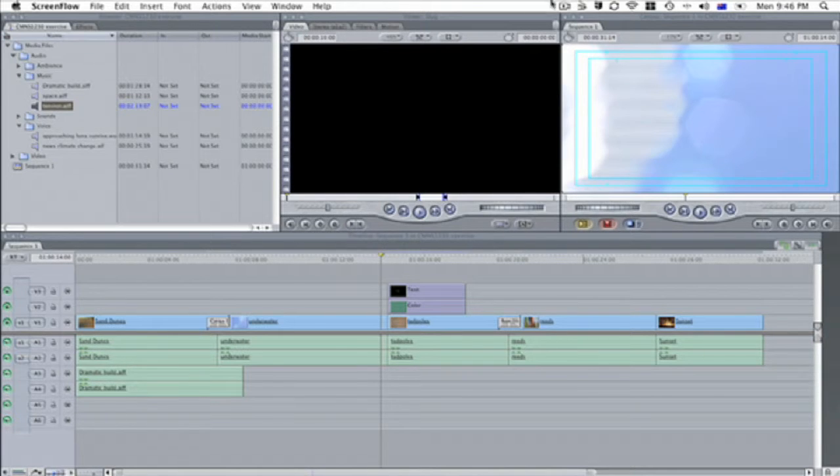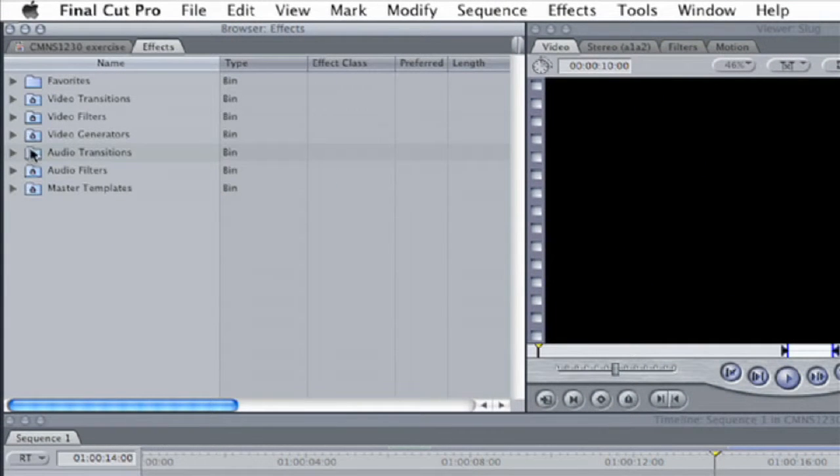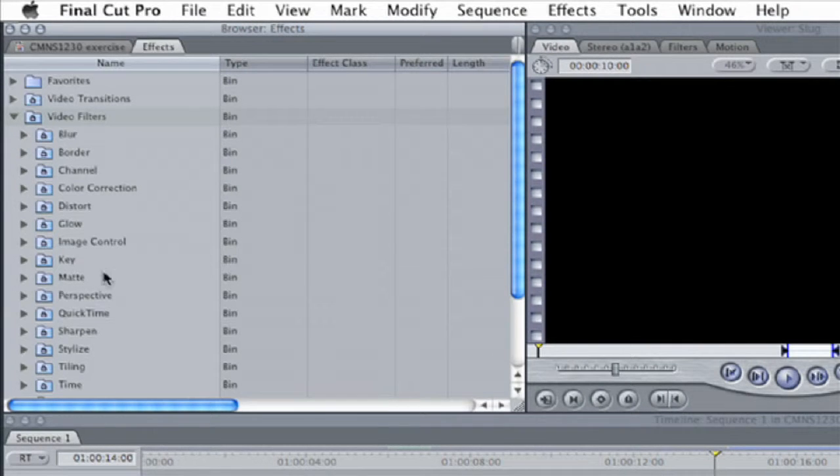To apply a filter, you go to the Effects tab in the browser. And you will notice here, if I click this little triangle, the video filters open up here. Now you can see there are heaps of options when it comes to filters. And to tell you the truth, the only way to know what each of them does is to go through and experiment and to try them and to see what they do to your footage.